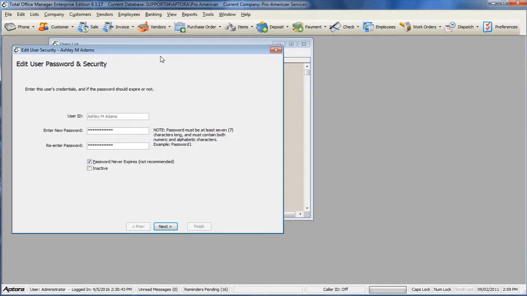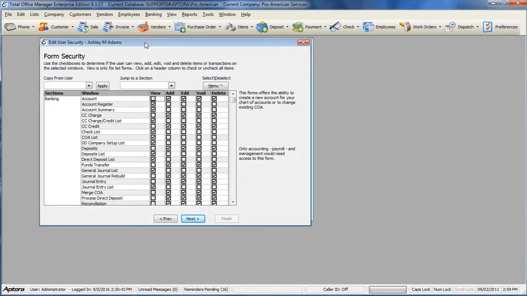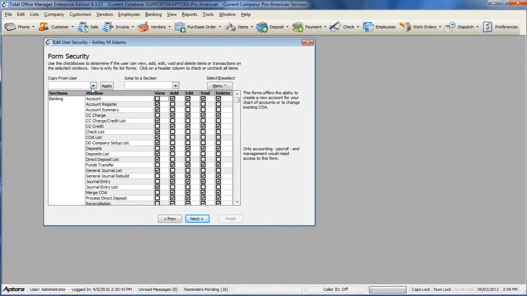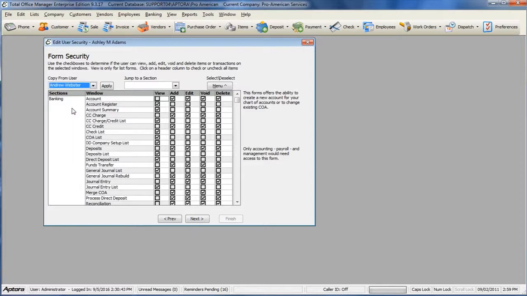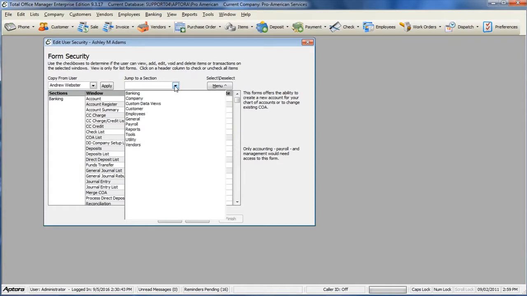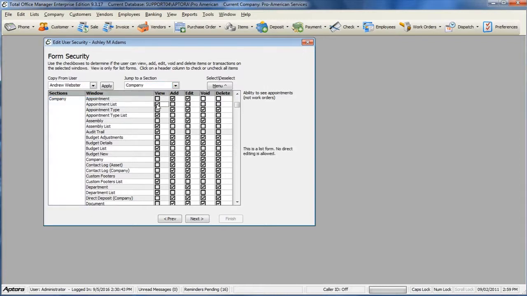Once the user and password information have been set up, click Next, and now you're ready to set up your security. You can select a prior user or an existing user to copy security from by selecting the user in the drop-down and clicking the Apply box. You can also start from scratch and use the Jump To section to take you to the security for that particular section. The View checkbox applies to list forms only, as only list forms can be viewed.